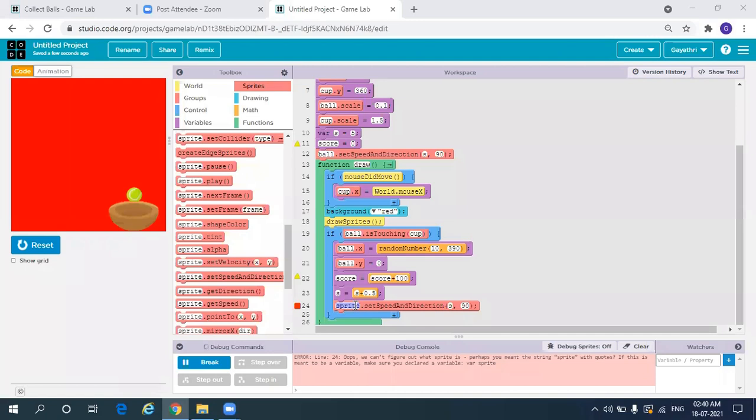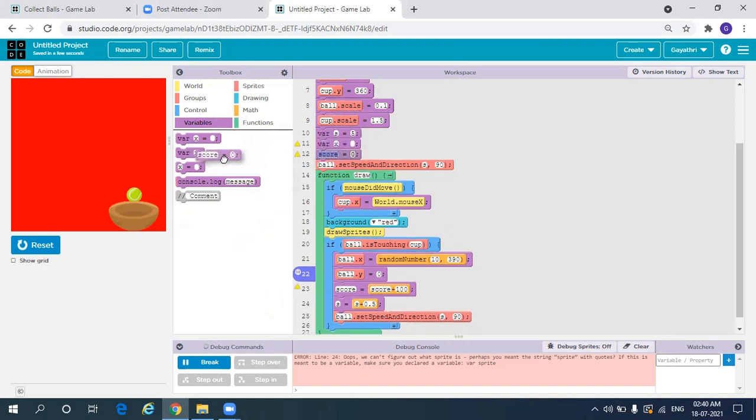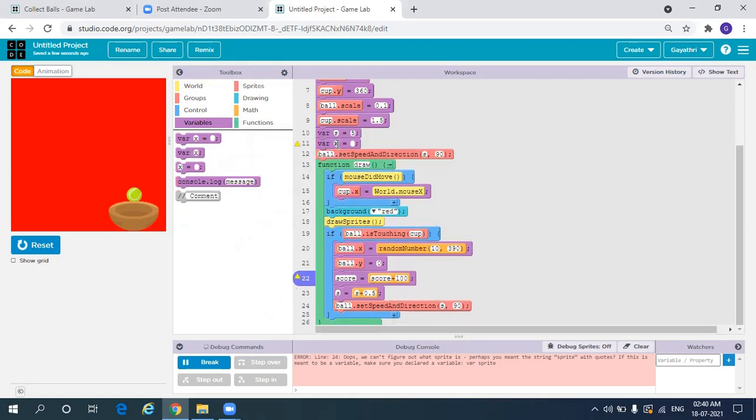I need to change the variable to ball, right? Yeah, I have not declared a variable called score. So go to variables, drop it down here. So take this off. Variable score is equal to 0.